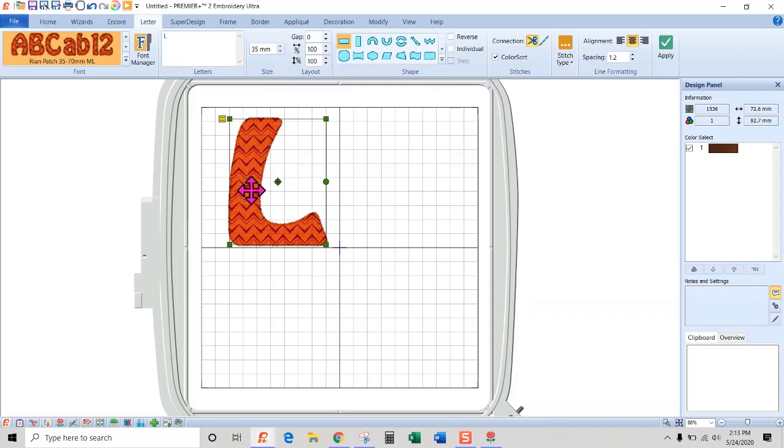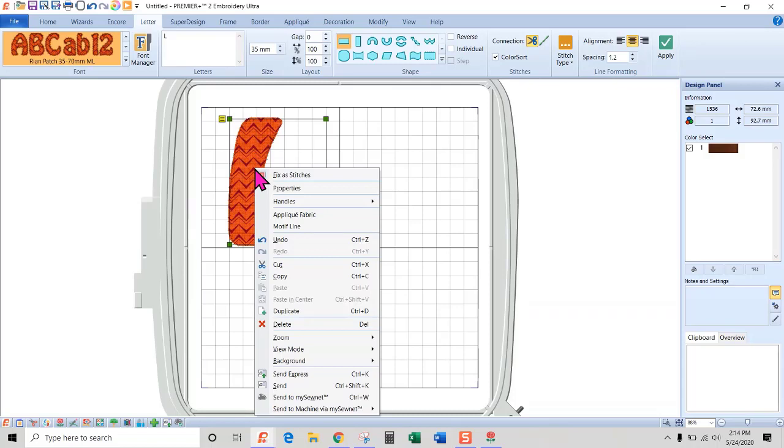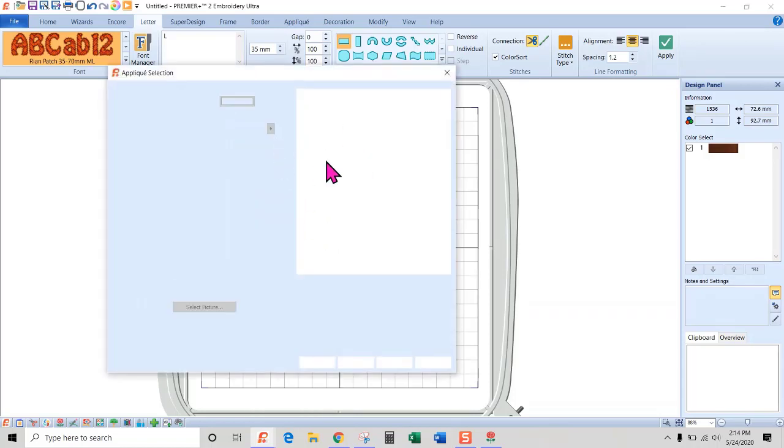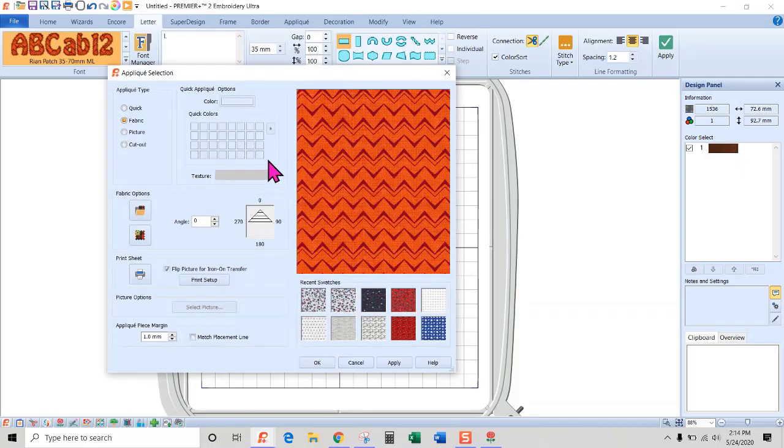Now I don't like this fabric and I actually want to put in a different fabric here. And I'm going to show you real quick how to do that. We won't do that for all of these, but I just wanted to show you how. I'm going to right mouse click and pick applique fabric. And I want to change that applique fabric to one that I personally have in my data, and that isn't included.